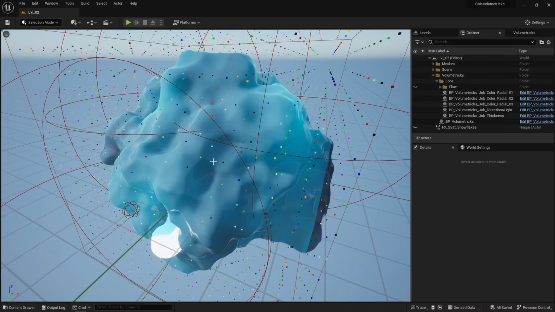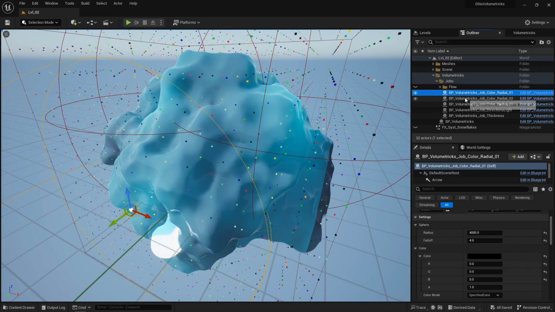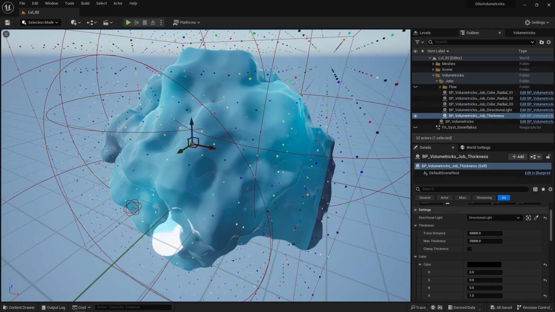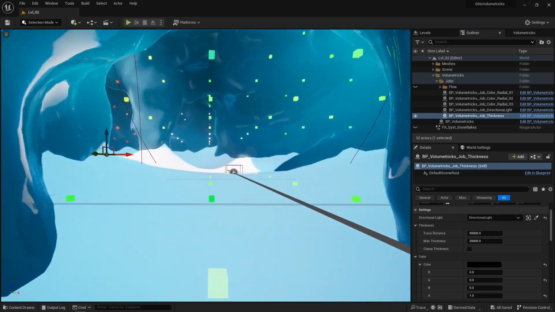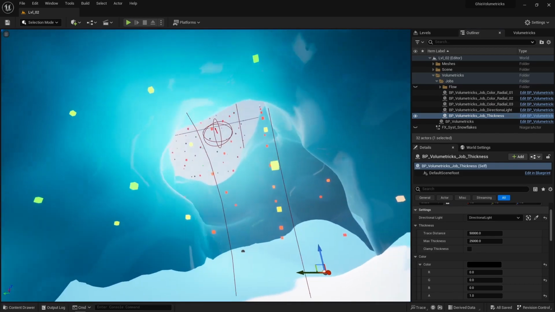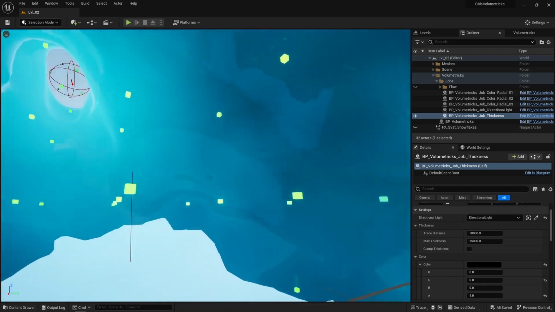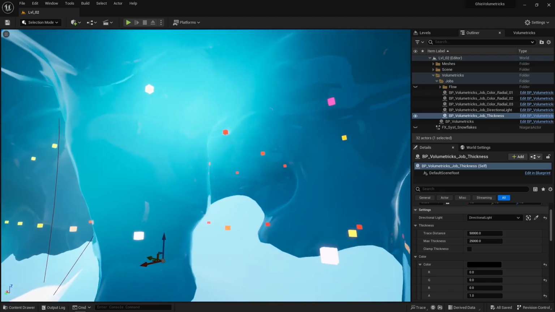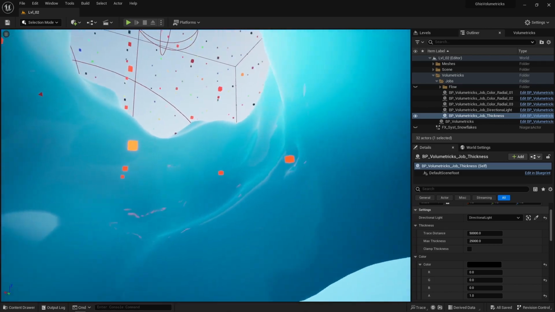For this particular example, I used a bunch of radial gradients, one here, and one there, all in additive mode, plus a directional light and a thickness as well. Again, the idea behind this tool is not to create something physically based or detailed. It's meant to create artistic driven color gradients and give the impression of something that happens underneath the surface, right?